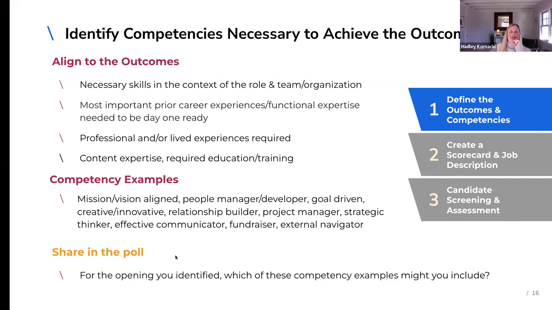Perhaps you need to make sure that this person is a strategic thinker. They have great project management skills. This person might need to be a fundraiser. They may need to not only be a fundraiser, but be able to navigate the external environment as well.